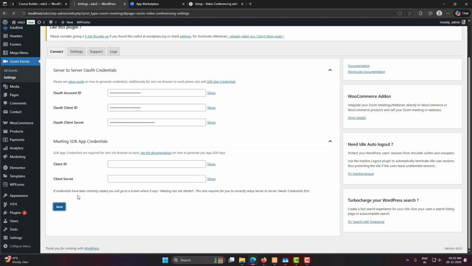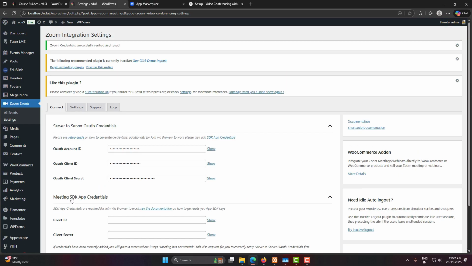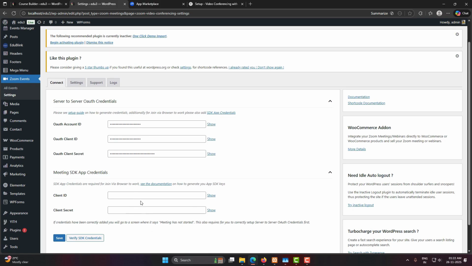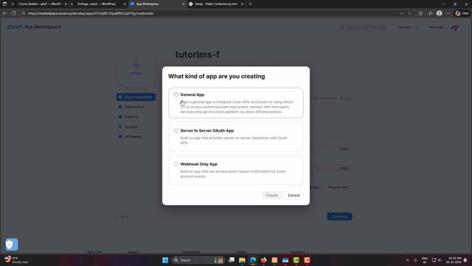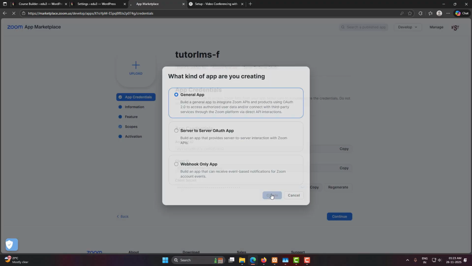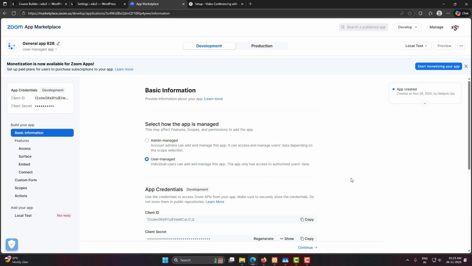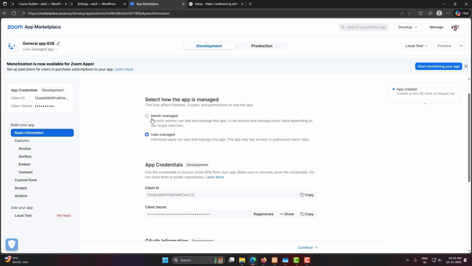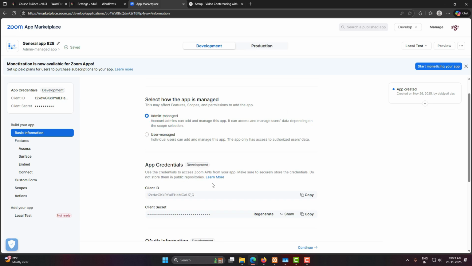Now I have to create one Meeting SDK app also, and after that I have to add the credentials. So for that, again come back here, hover on that, click on build app, and here you can see the general app is there, just click on that. After that I have to click on the create option. Then this page will open. From here I have to select this one, admin manage. After that I have to click on the save option.